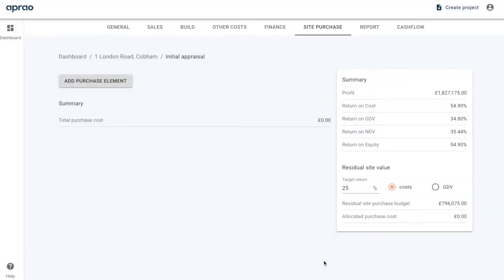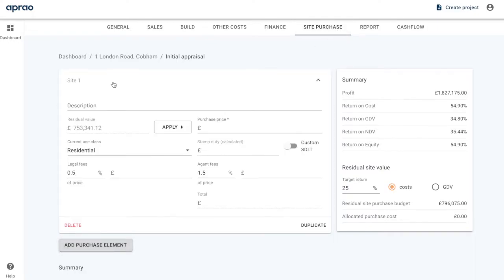To add the site purchase element or the site into the appraisal, what we're going to do is click on the site purchase tab. Next, we're going to click add purchase element. Now we call it a purchase element because this can be anything from an existing building to a piece of land or even a rights of light payment or ransom strip. So in this case, we'll call it the purchase of the existing building.